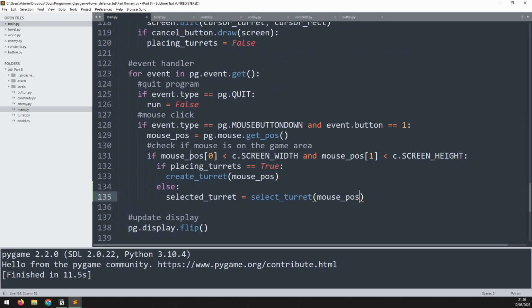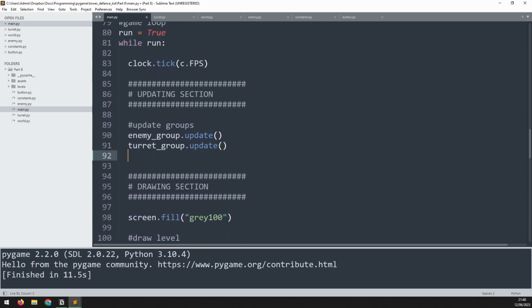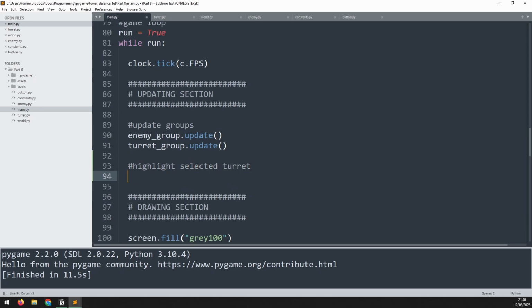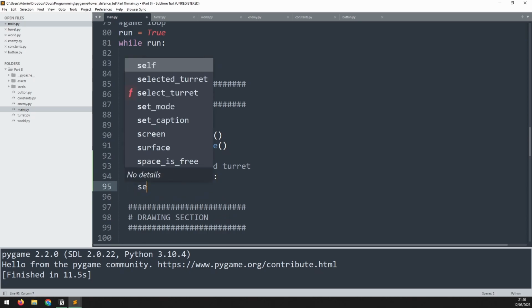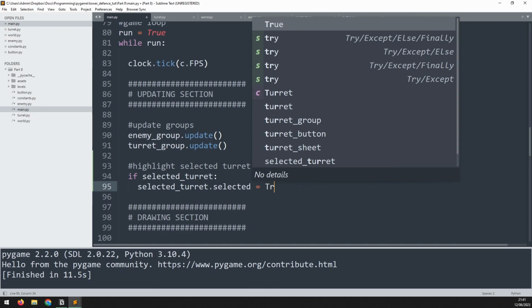Back here in the main game, we go up to our update section, and just below where we update the groups, I will add a comment to say highlight selected turret. And this is going to be determined by that variable. So if selected_turret, if there is a value in there and it's not none, then we're going to take that turret and we're going to set its selected variable to true.